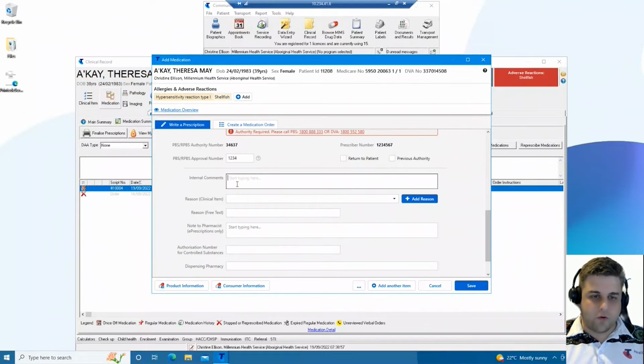Internal comments is used for things that you would only want within Communicare. Alternatively, though, the internal comments are printed on medication requests, but they're also generated from Communicare. They don't get sent to ERX with an e-prescription. There's different use cases for both of these, which is why they still both exist.